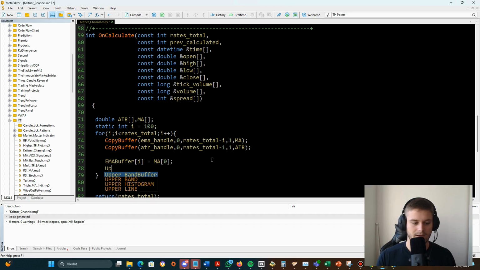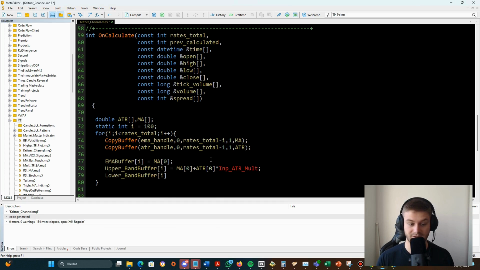And now we can just do, so EMA buffer at position i is equal to MA at position 0. Upper band buffer i is equal to MA at position 0 plus ATR at position 0 times input ATR multiplier, and lower band buffer at position i is equal to MA at position 0 minus ATR at position 0 times input ATR multiplier. And this is it. This is the Keltner channel, I guess.